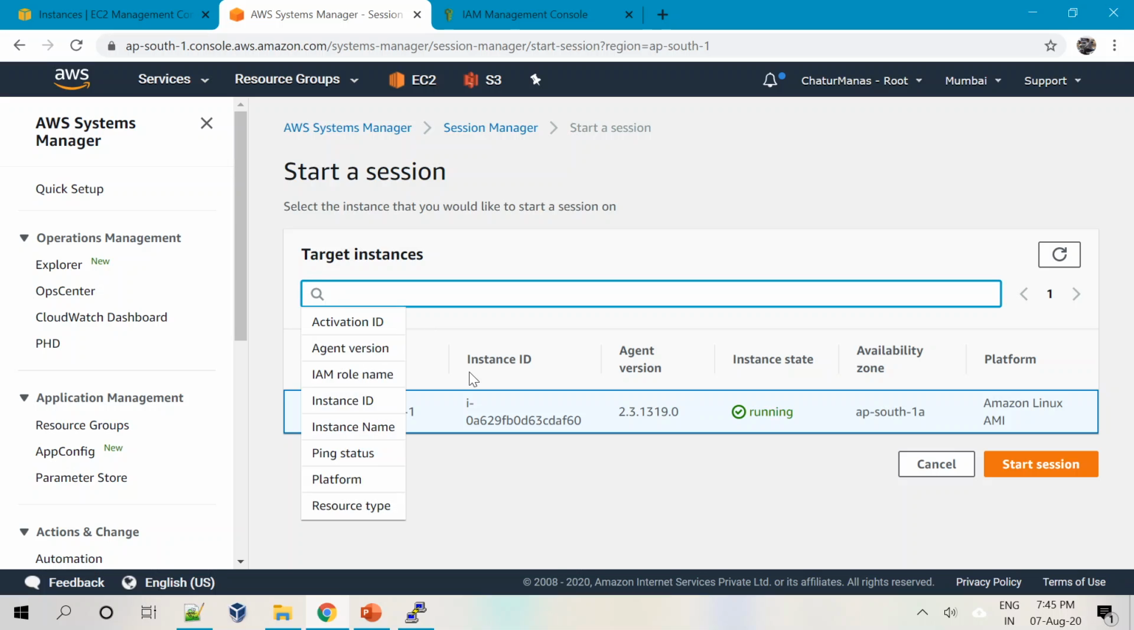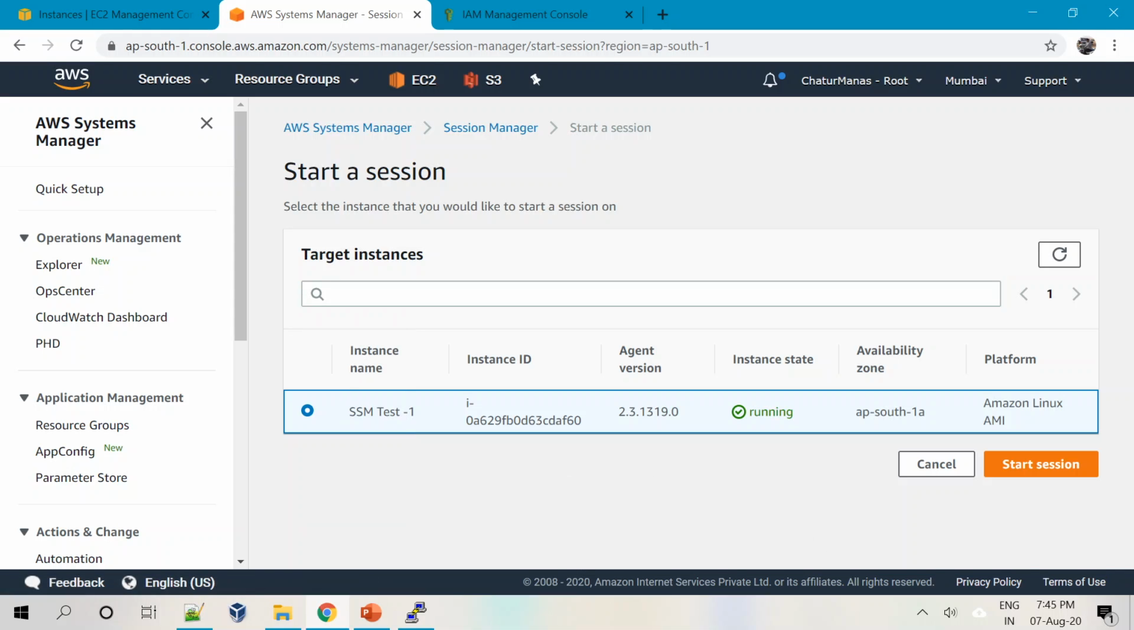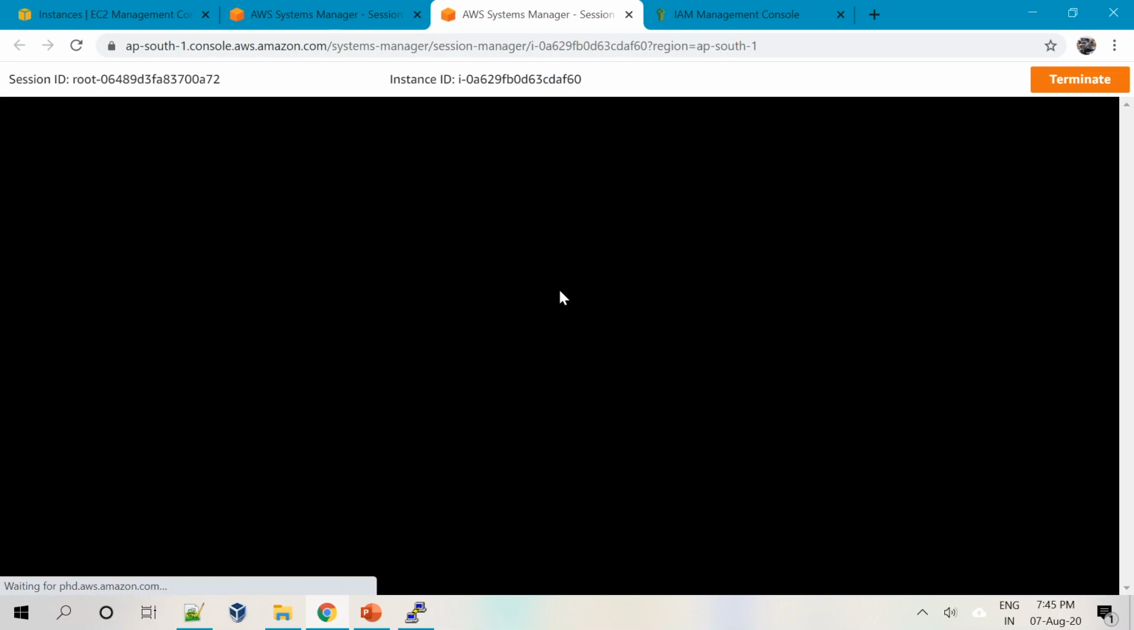You can search as well here. If you have hundreds of servers, you can search on their IAM role, on the instance ID, instance name, and everything. Now currently we have only one, so I'll just choose that and I'll say start session. Yeah, can you see I have already logged in? It is already logged in as well.